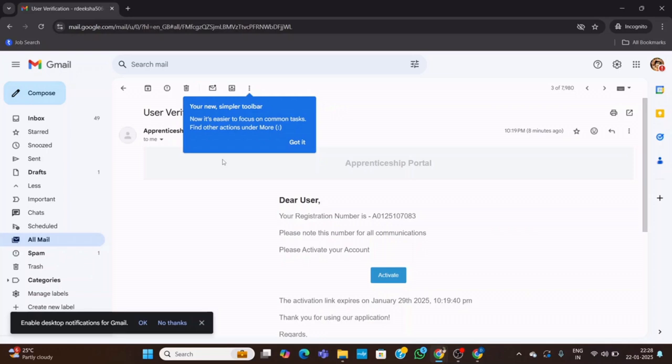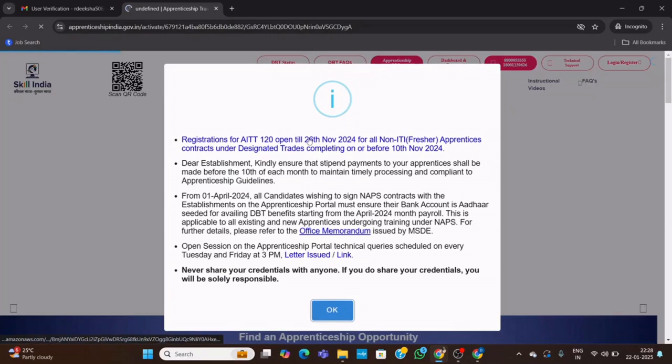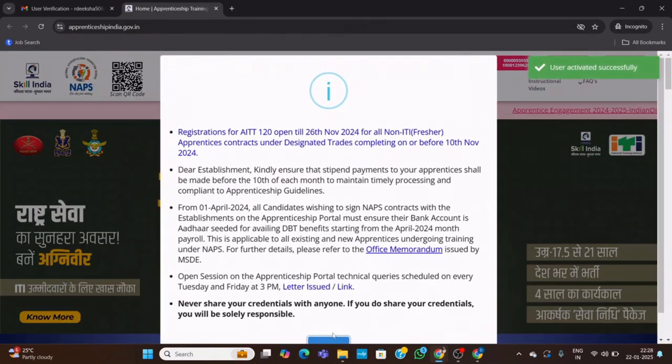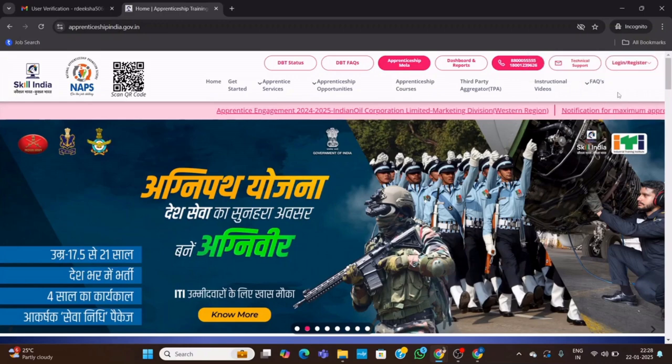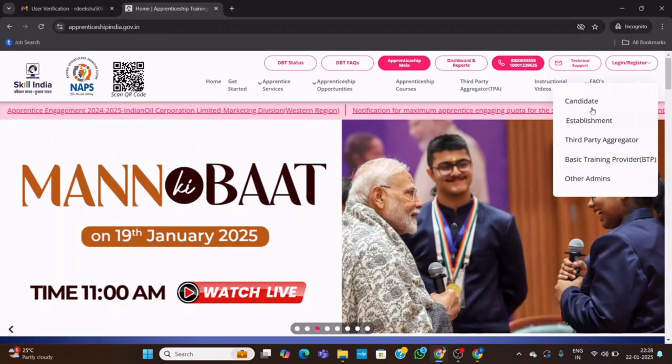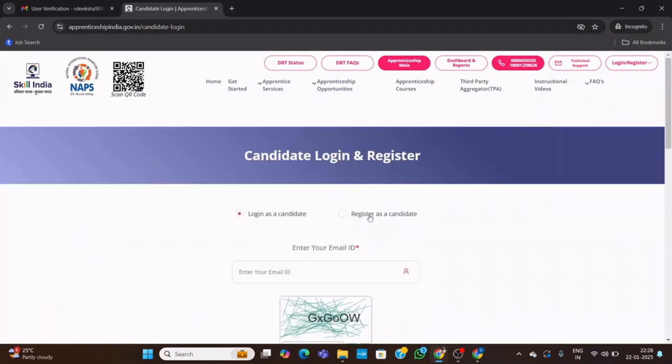So this is how you will get the email. You have to click on activate. Once you click on this activate button, your profile is now activated. Now you can log into your profile. Your registration has been completed. Now you have to log into your profile and complete your profile.